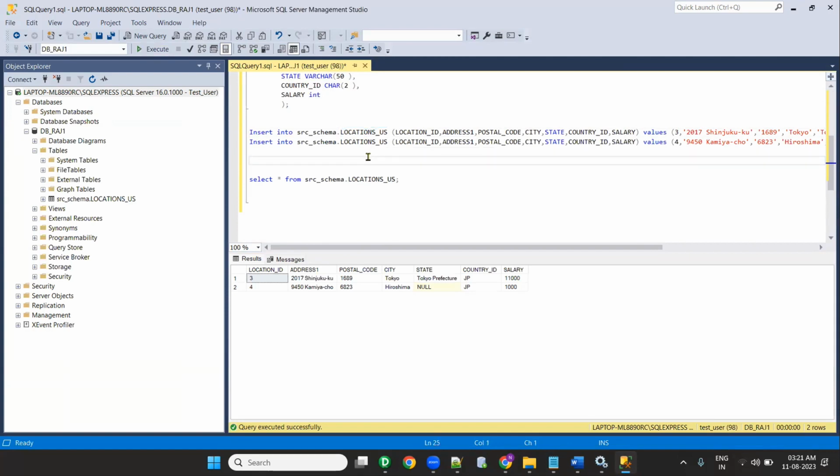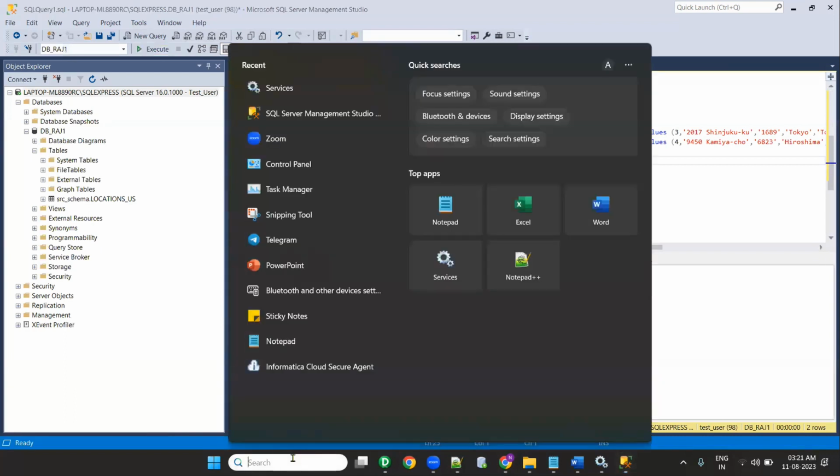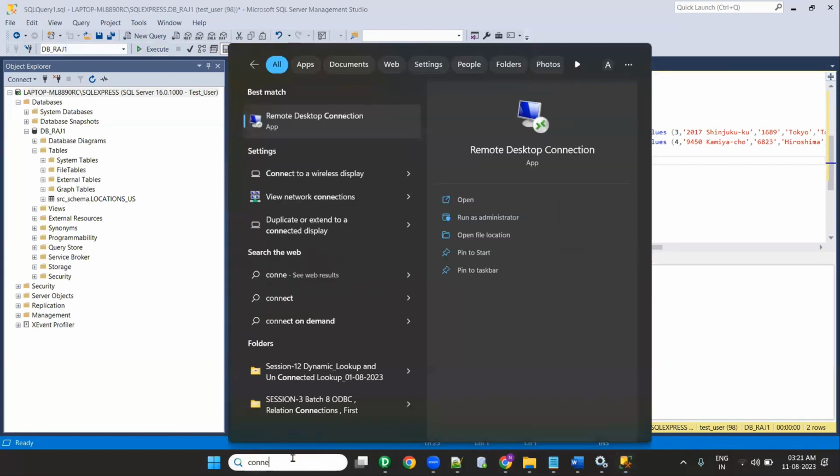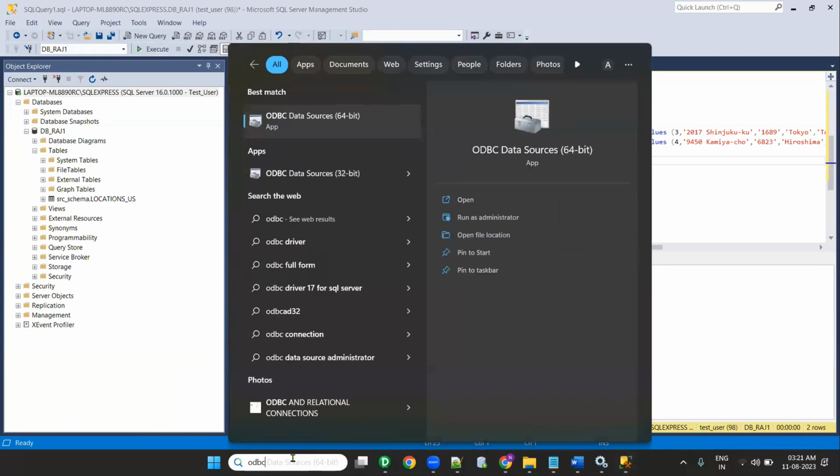Now we need to create an ODBC connection in PowerCenter. Before going to that, there is an important step pending. You need to go to the connection manager here, the ODBC connection manager.